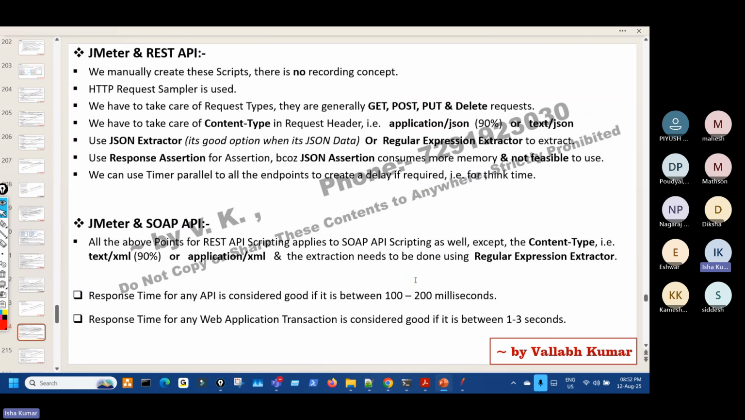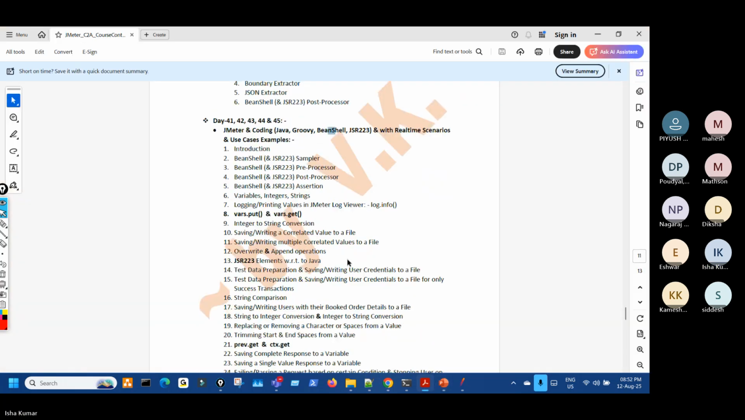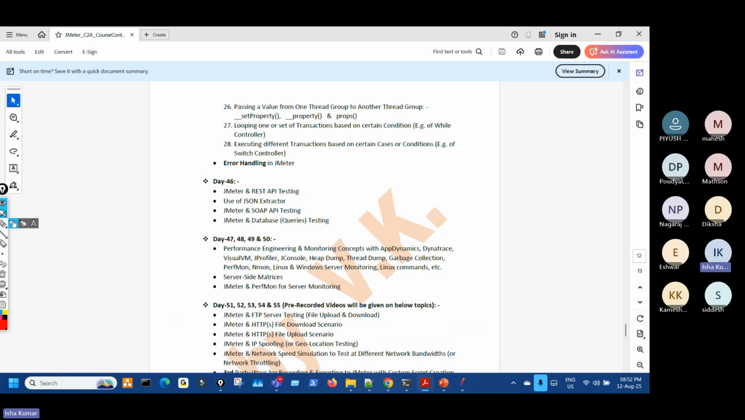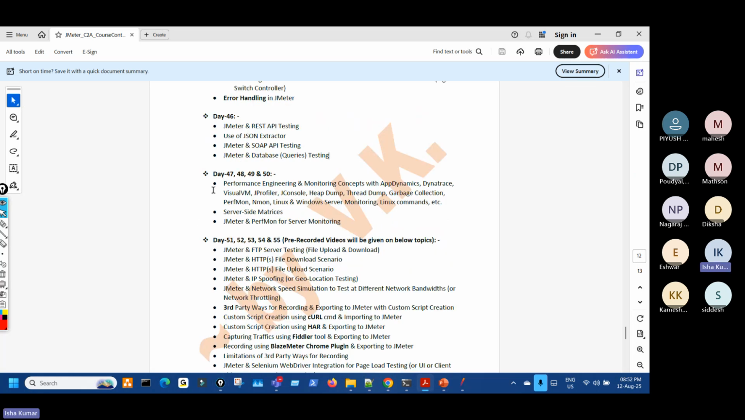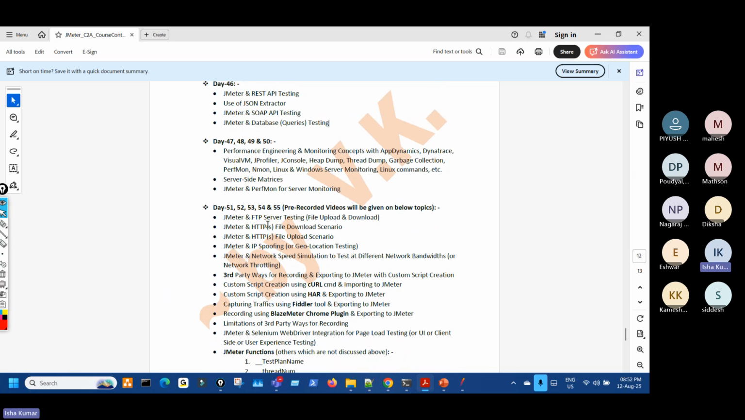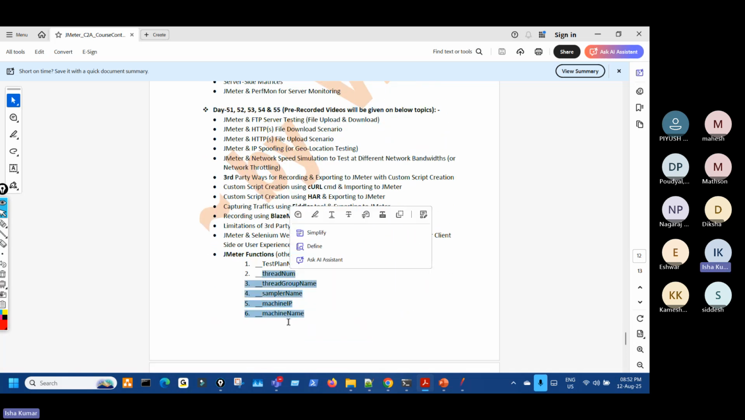Then we'll talk about REST API. We came to day 46, where we'll talk about REST, that is API testing, which is very easy. If you have done all those above things, these are very easy. Then database query testing, DB queries testing. There are databases, and their queries are tested, so we can test them using JMeter for multiple users. Then some other scenarios are also there: file download, file upload, and some other JMeter functions. So many will be covered.